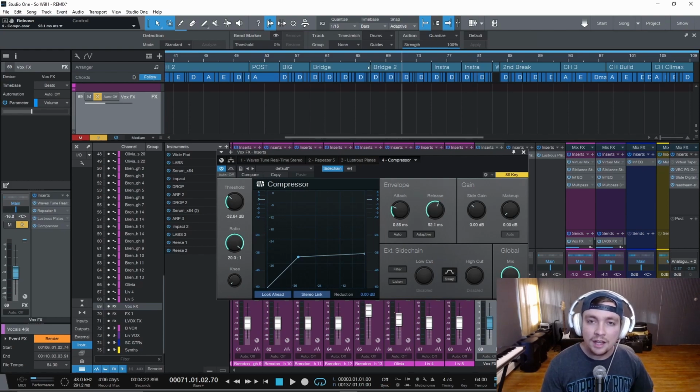So for this song, I found about 100 milliseconds. It's pretty close. But let me show you what happens, because if you go too much, you get this pumping effect. And then anytime there's like a 1 millisecond gap, things start to pop in and out, and it creates an effect, like a pumping effect on the reverbs and delays, and that's not what we're looking for.